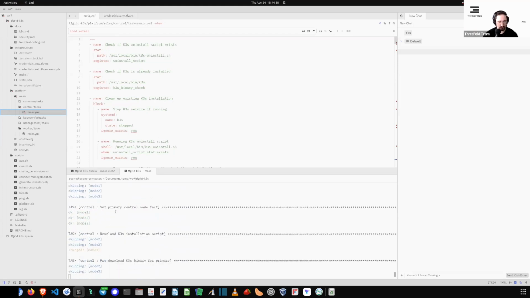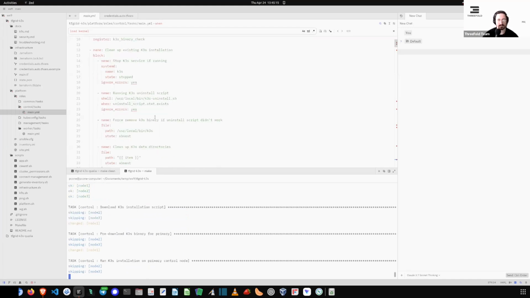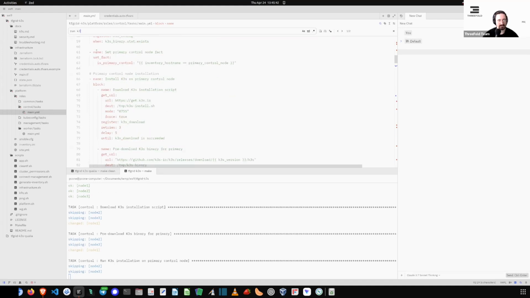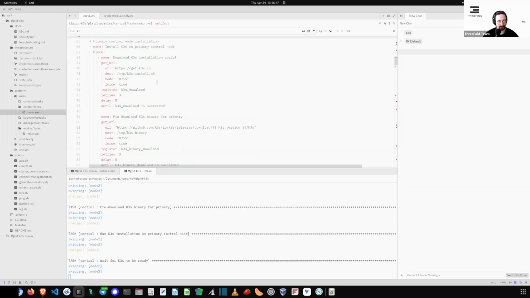So we can see here a lot of nodes are skipping. Basically what I told you before, why do we have skipping node 2 and 3 and not node 1, is because we want to install K3s first on node 1, and then it will propagate to the other nodes. So we can see this goes a little bit faster. We are here, line 91, K3s installation on primary control node. You can see we're skipping node 2 and 3 because we don't need them for now. And how we did this is basically here we set the primary control node. We said, okay, the primary control node is the first one.